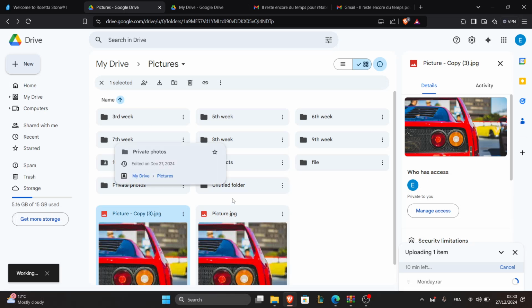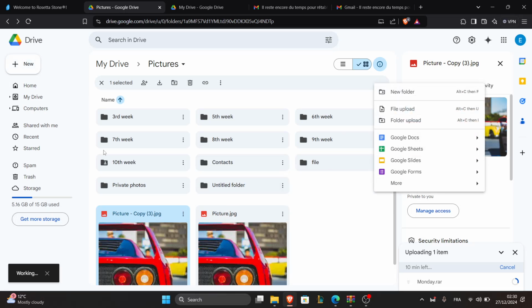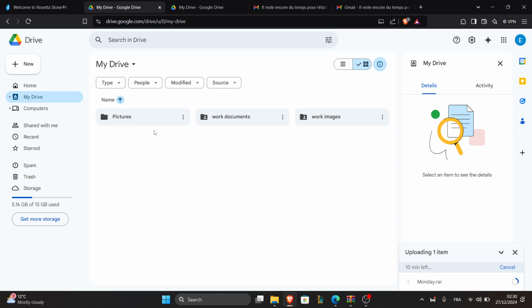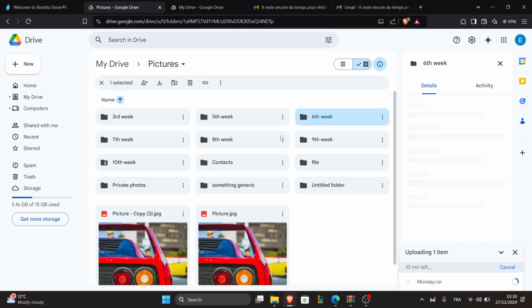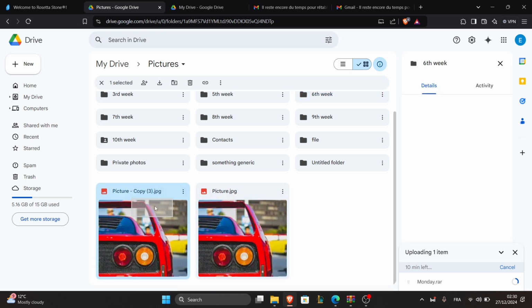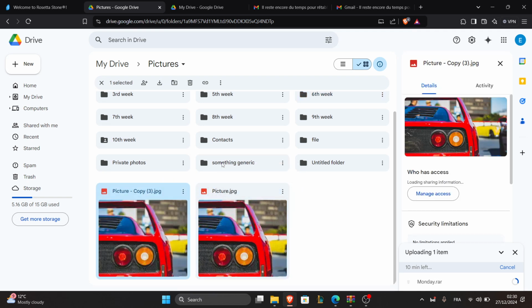After that, let's refresh. Now let's drag the picture and copy it there.